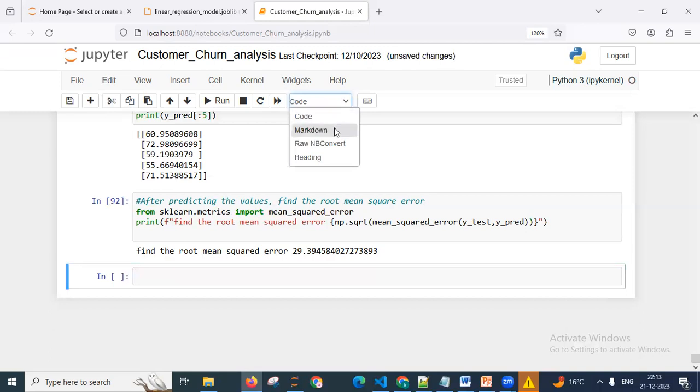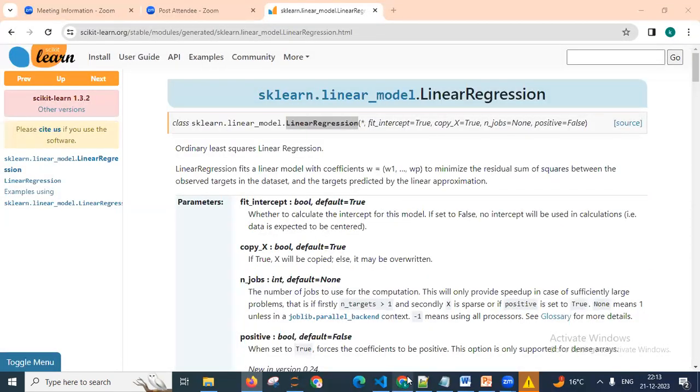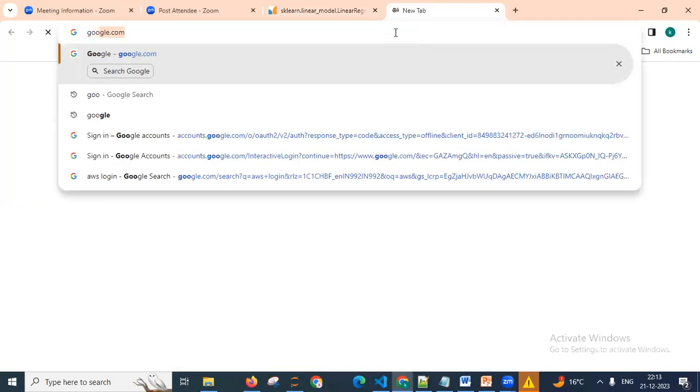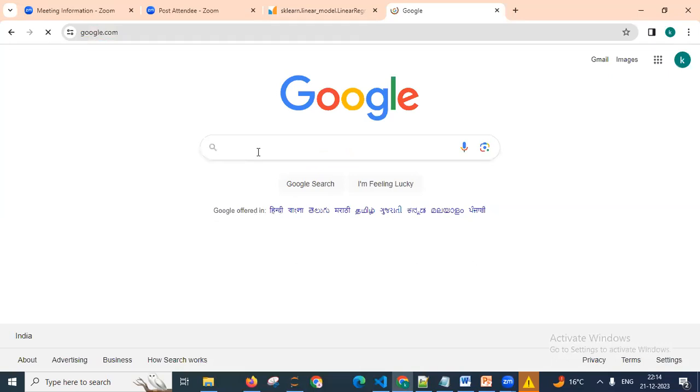So just take a markdown cell and write how to export the model. It is the same concept in every project: linear regression, decision tree, logistic regression, everywhere. In order to export the model, we have one concept, that is joblib. Just go to the official documentation and search for joblib.